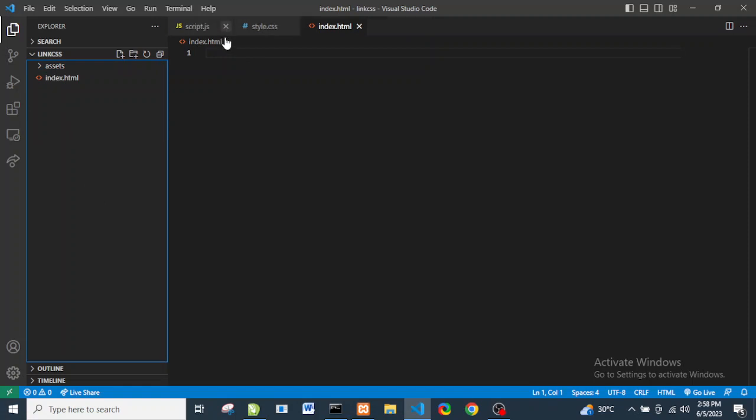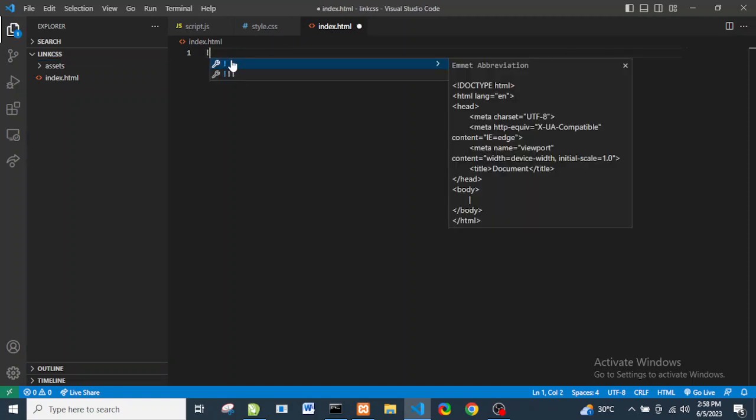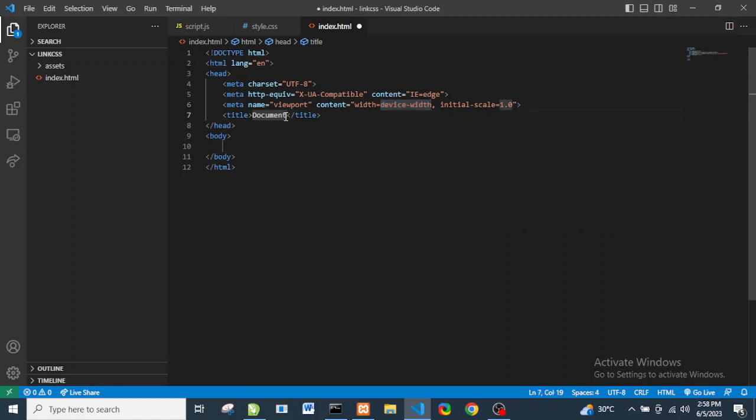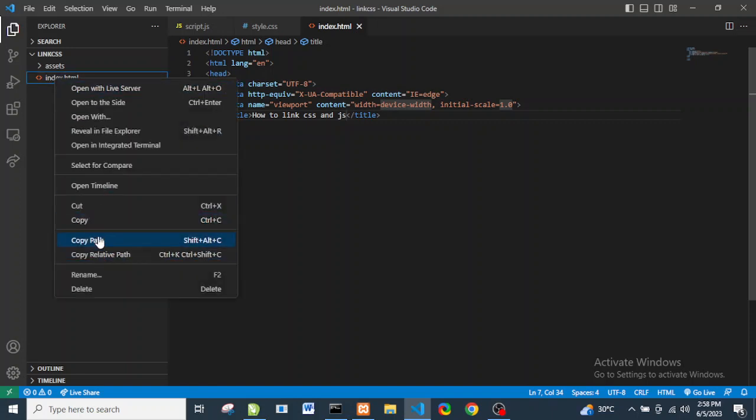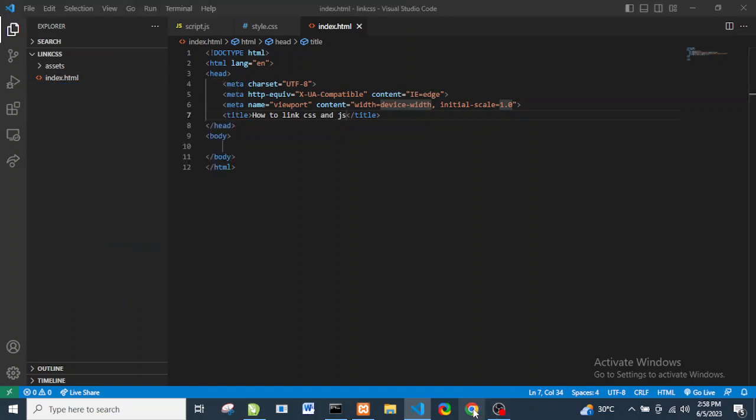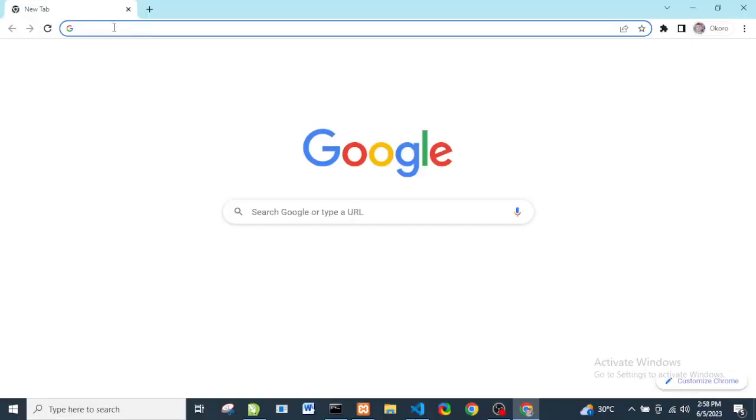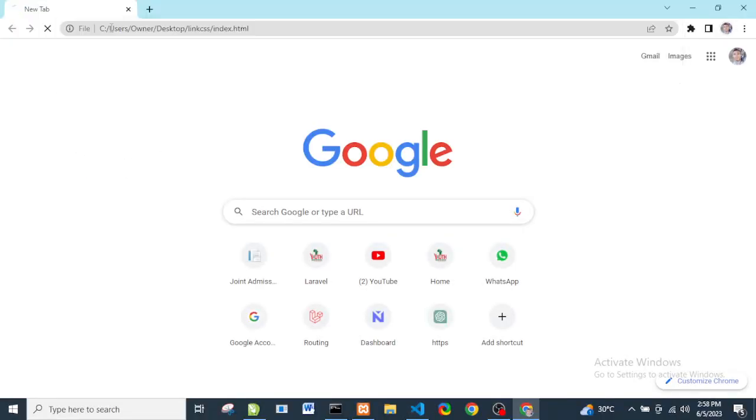All right, so what we're going to do now is we want to link these two scripts to the HTML. So let's use our boilerplate and have this. Okay, so let me call this how to link CSS and JS. Let's save it. So let's right click here, copy the path, then we're going to open our browser. Inside the browser we're going to paste this right here and click enter, so you can see how to link CSS and JavaScript.